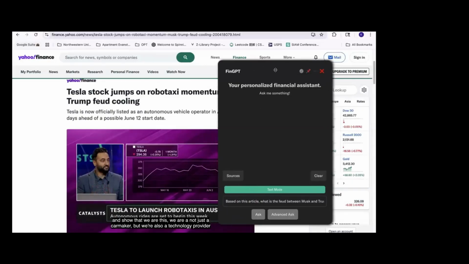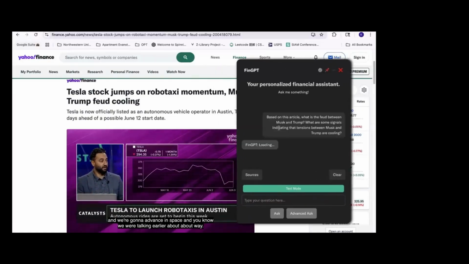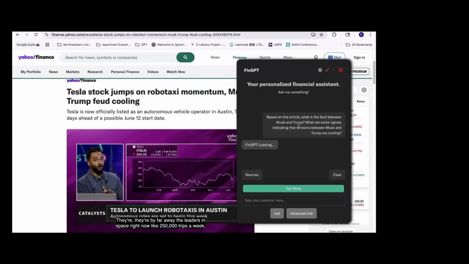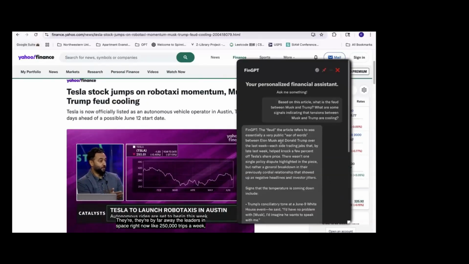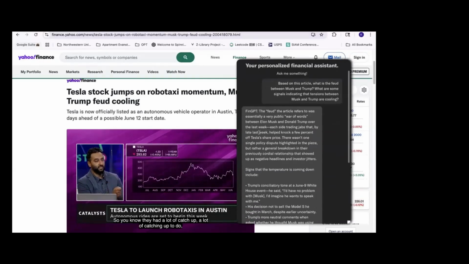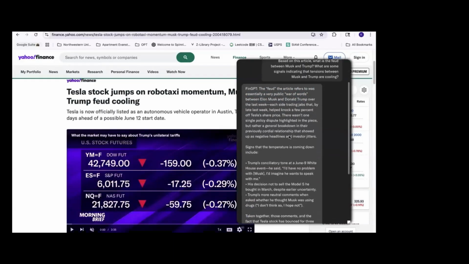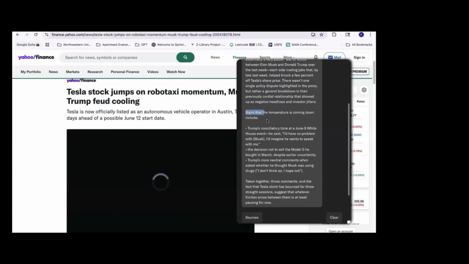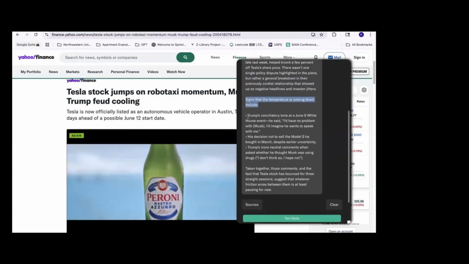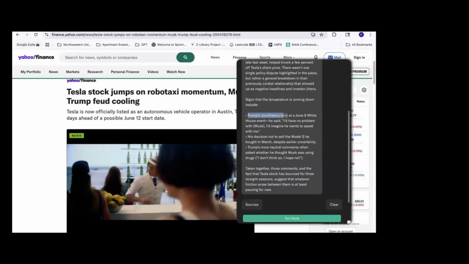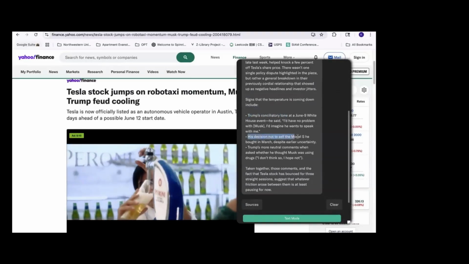So based on this article, we may ask, for example, what's the feud between Musk and Trump? What are some signals indicating that tensions between them are cooling? The search agent will scrape this web page, analyze the content, and answer. So here it answers that the feud refers to a public war of words between Elon Musk and Donald Trump. And it also lists some signs about the temperature now, such as Trump's conciliatory tone and also his decision not to sell the Model S.